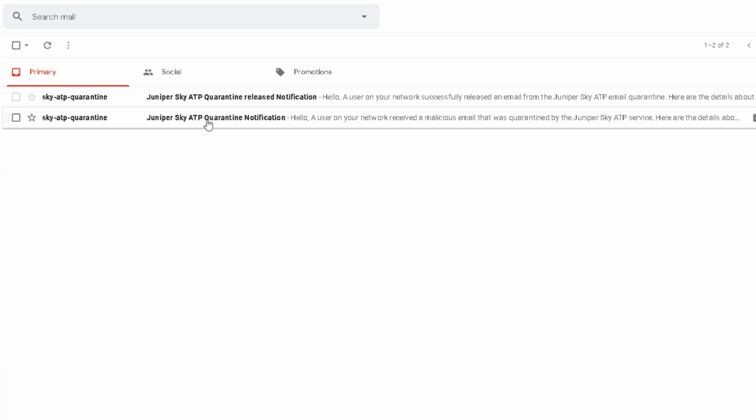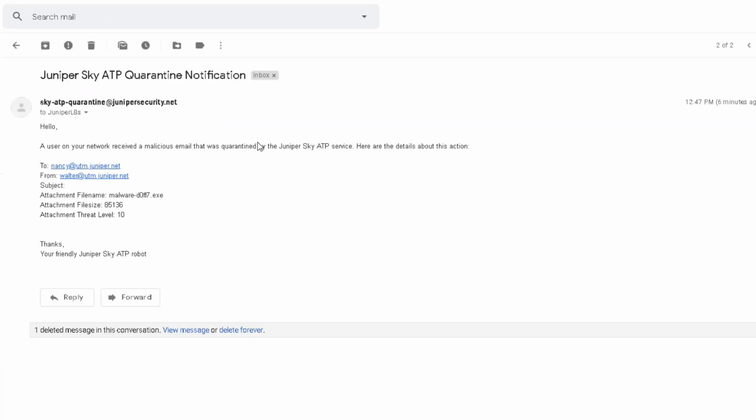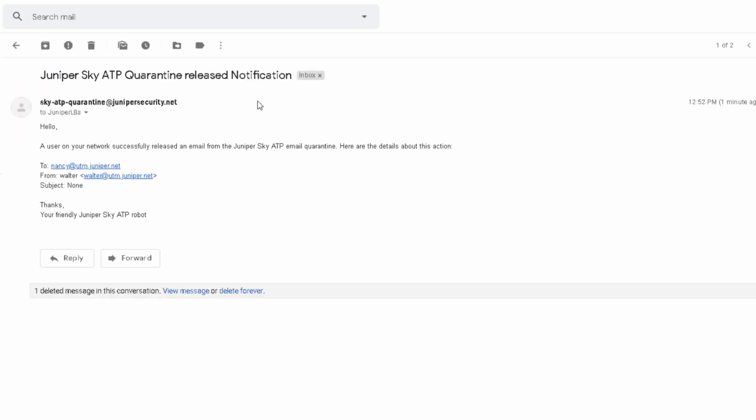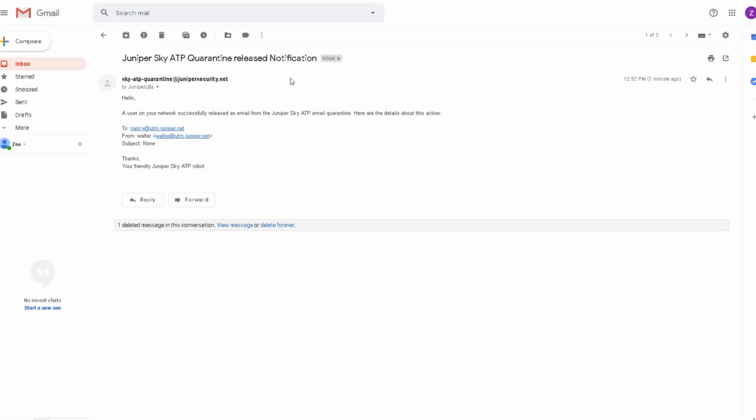Under the quarantine notification, we can click that. And we have some information. We have who it was to, who it was from, the file name, the subject, the file size, the threat level. And then we can go to the release notification. That just basically lets us know that the email was released and gives us a bit of information, who it was from, who it was to, the subject, and things like that.